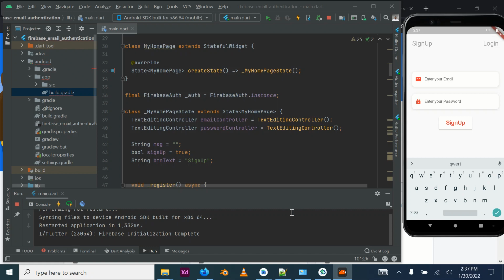So without wasting much of our time, I've already designed the interface for my login screen, my sign up and my login screen over here. And I will be using this.